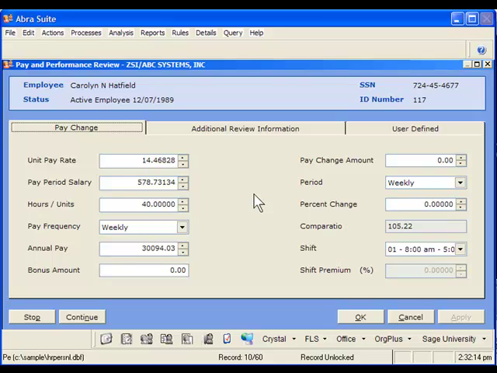On the left-hand side of the screen, you'll notice Unit Pay Rate, which represents the employee's hourly pay, the employee's pay period salary, which is based on the pay frequency 2 fields below, and the annualized pay for this individual record. All employees have all 3 fields in Abra Human Resources.